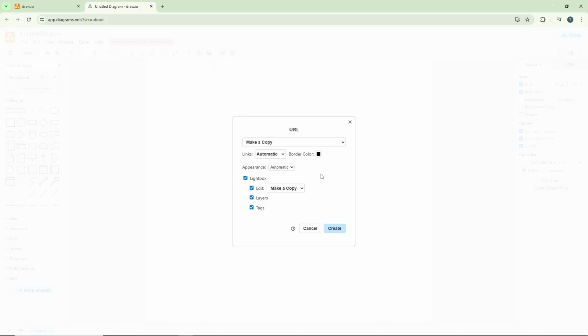Moving on, you can edit the appearance by choosing between Automatic, Light, and Dark. This controls the visual theme of the diagram when others view it, so pick the one that offers the best readability for your audience. There's also a checkbox for Light box. If you check this option, it will display the diagram in a focused overlay mode when opened, which can be helpful for presentations or detailed reviews.